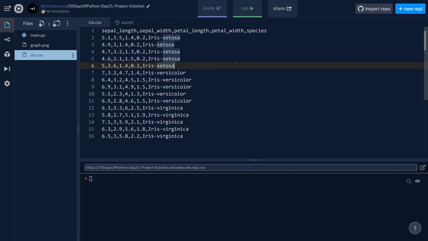Then via a user menu, the user should tell us what column they want to map against the species. And also they should be able to tell us what we want to name the output file. So notice that I've been calling it graph.png. We're going to let users tell us what they want to name their file.